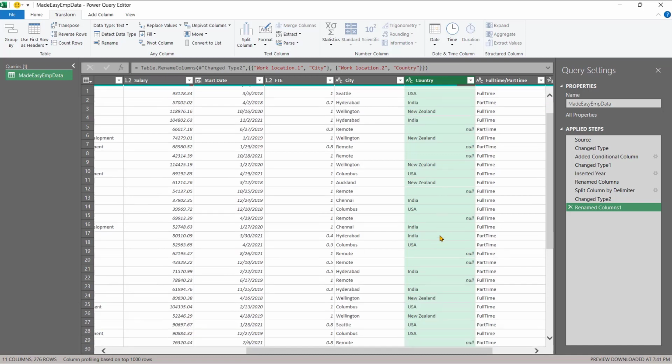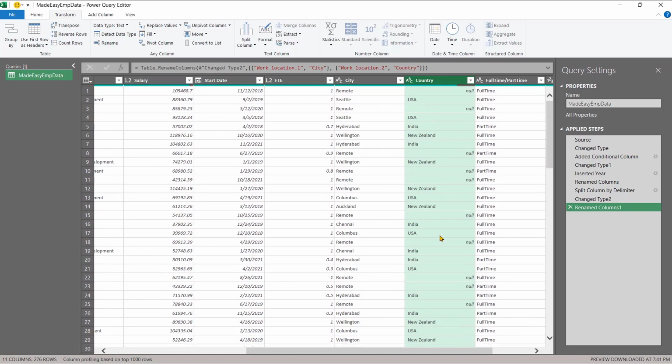Now we can see that there are some nulls here, right? The reason the null is occurring is these particular employees did not specify their country. They just said remote. Okay. So we are going to leave it like that for them. How do we do that change?